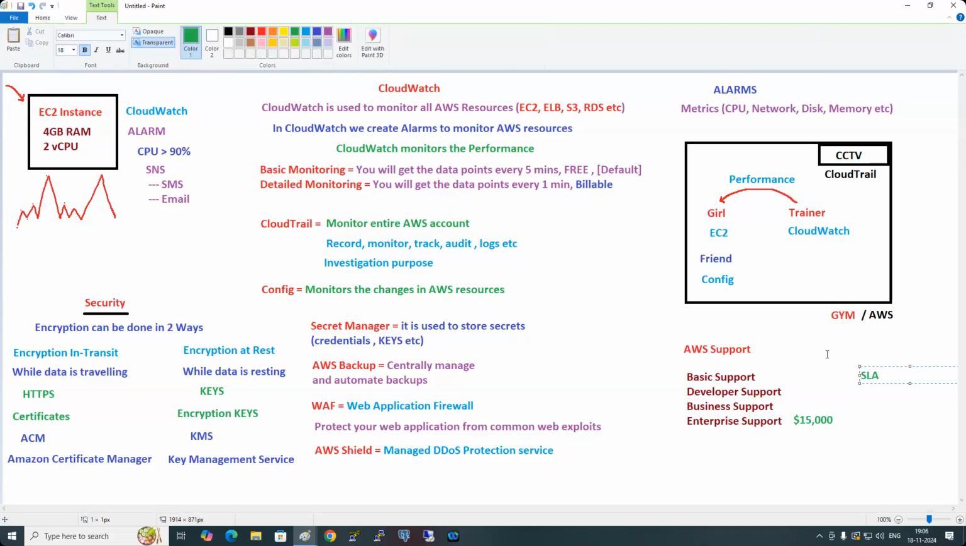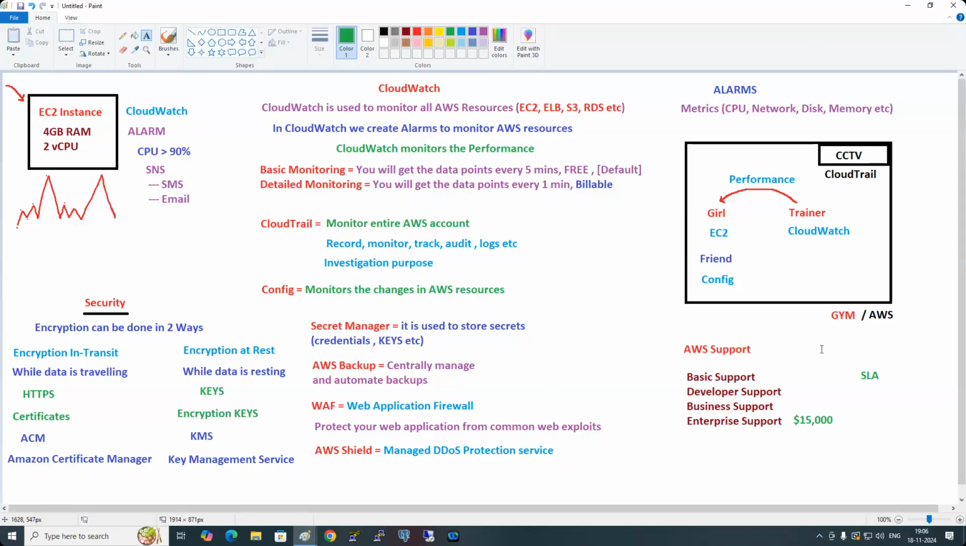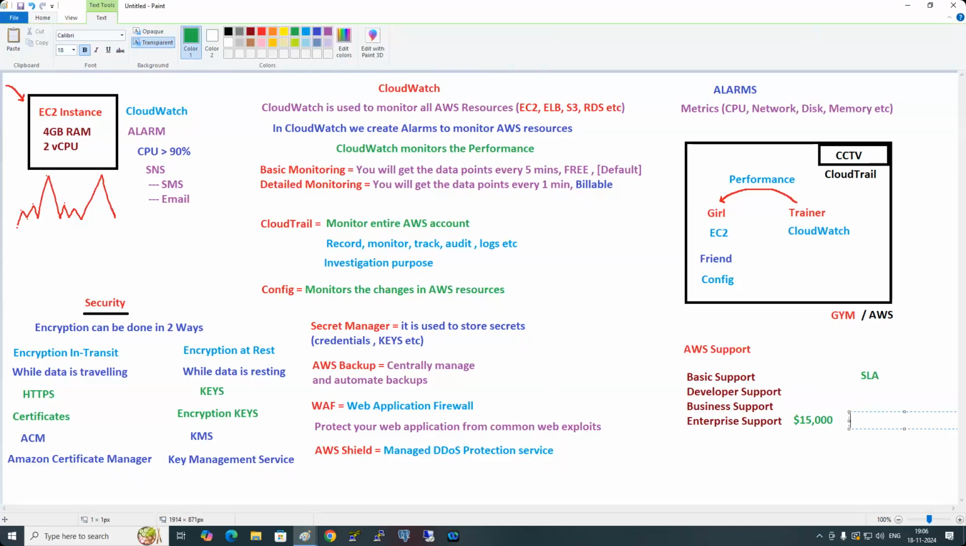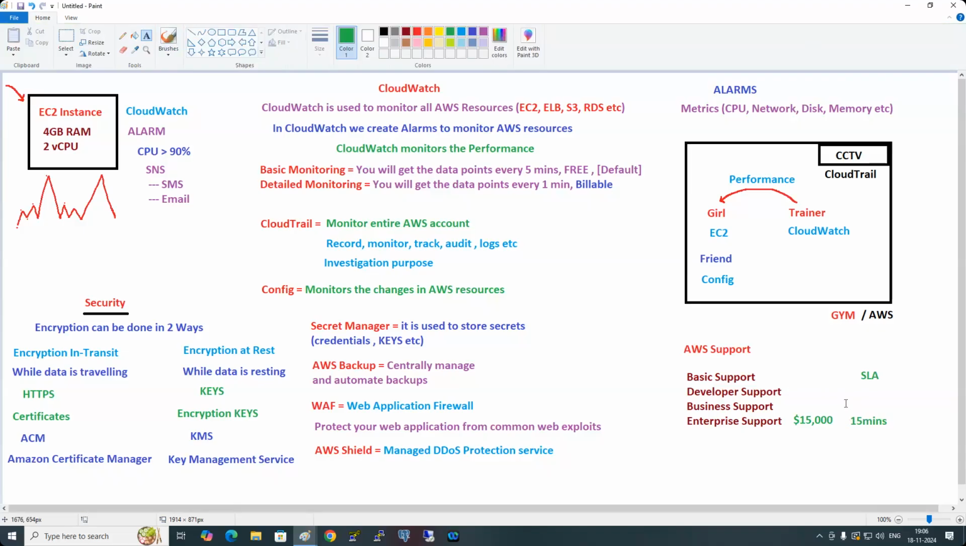So the concept here is SLA. What is that? Service level agreement. So within 15 minutes, AWS will resolve any kind of issue. Otherwise, money back. So this kind of support level is also there. But we need to set up our AWS account, right? You tell me which support will you choose?